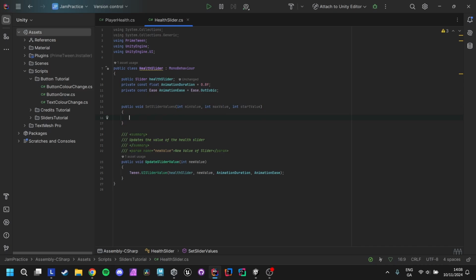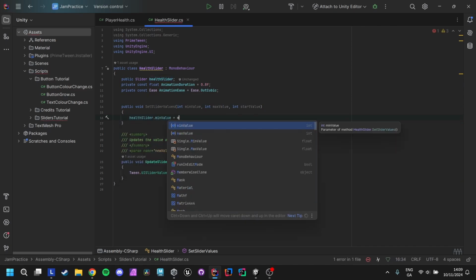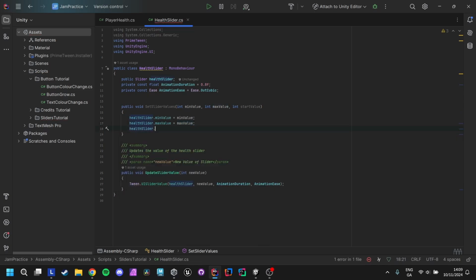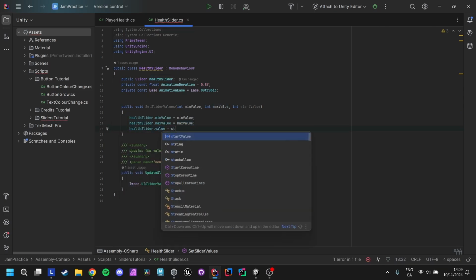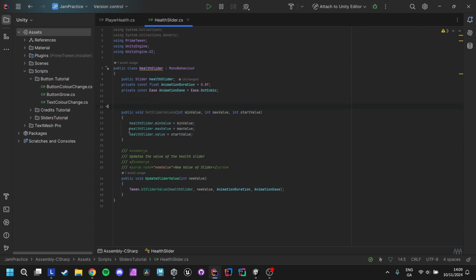And in here, we're going to do health slider dot min value equals min value, health slider dot max value equals max value, and health slider dot value equals start value. So now this is going to be in our script. Let's say we're doing it for our player health: the min will be 0, we're going to make our max 100, and we want it to start at 100. So we'll pass through this.